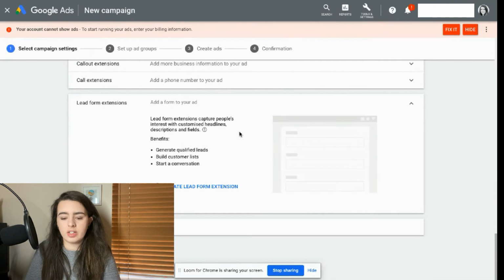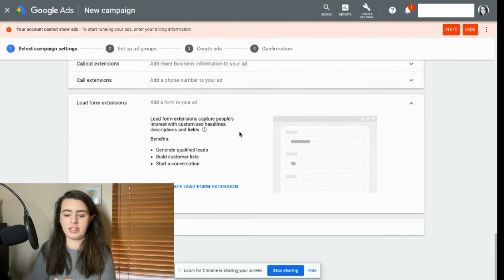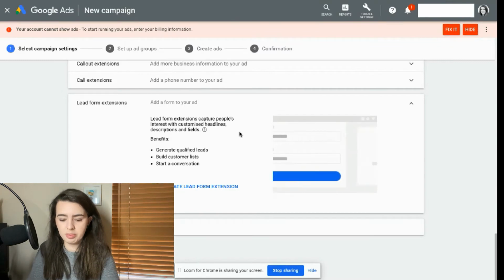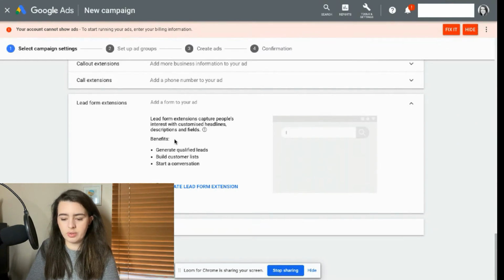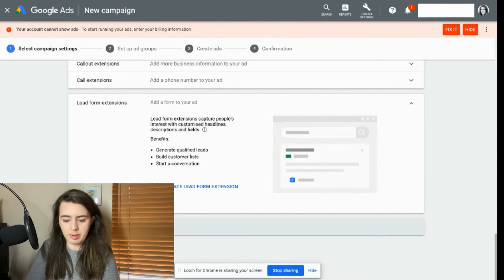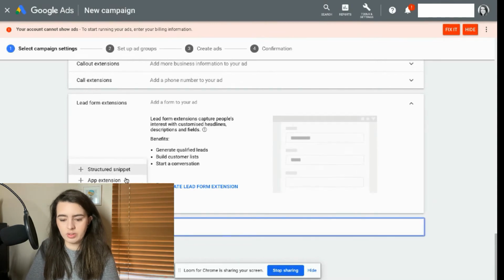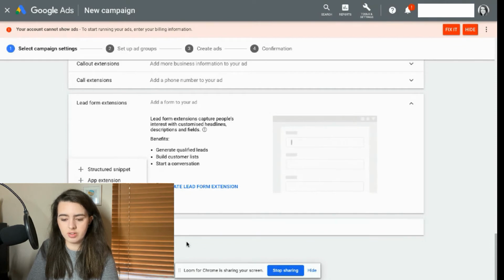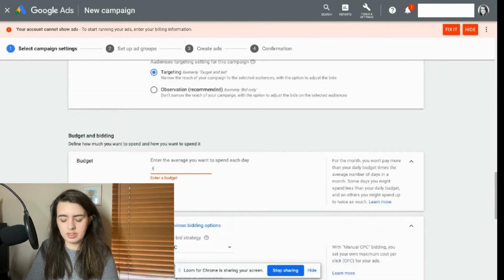Because I selected leads earlier, it's giving me the option to create a lead form extension within the advert. I'm not going to do this right now, but what that does is essentially doesn't bring people to your website. It keeps people within the advert almost, and a lead form pops up. This is great if you have a poor performing website. You can also add various extensions that can make your ad really stand out. For example, price, promotion, a message, an app, structured snippets, and location extensions. I'm just going to save and continue this for now.